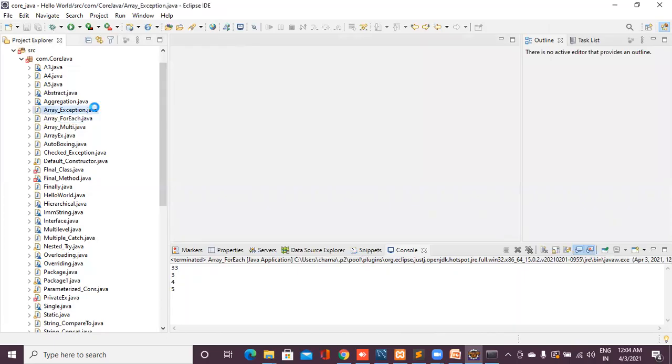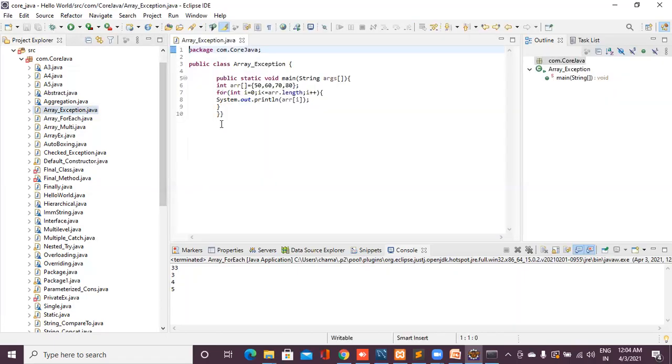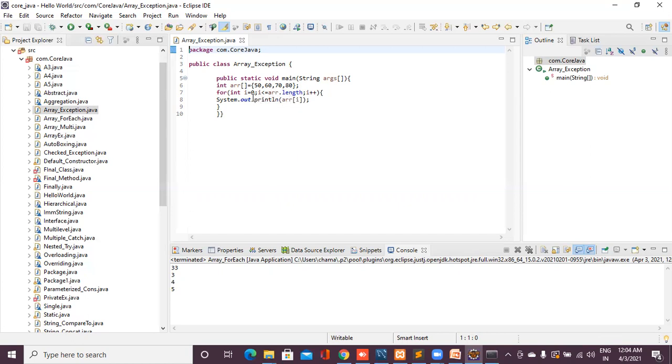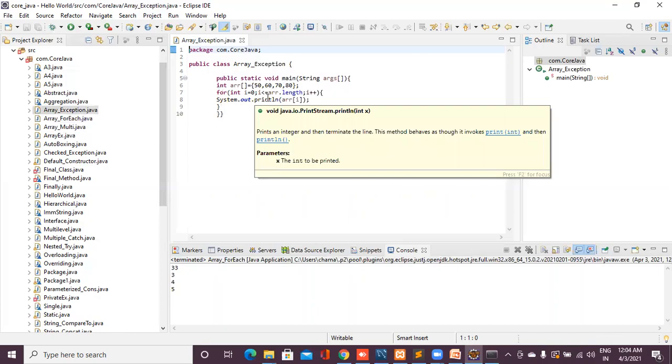Next is the exception. What exception is raised in arrays? ArrayIndexOutOfBoundsException. So in the array exception program: public static void main String args, begin, single dimensional array equal to 50, 60, 70, 80. Then for int i assigned 0, i less than or equal to array dot length. Actually, the loop should run with i less than array dot length, but here we are keeping equal to. That is, we are taking one extra element, so it will give an ArrayIndexOutOfBoundsException when you print this array.